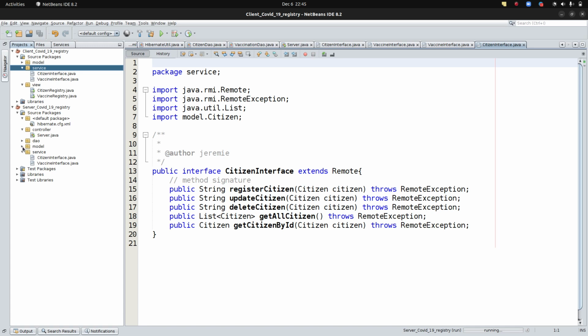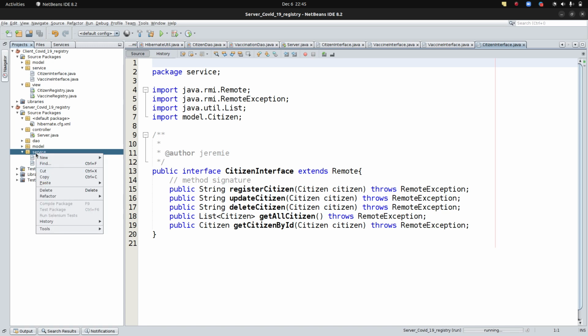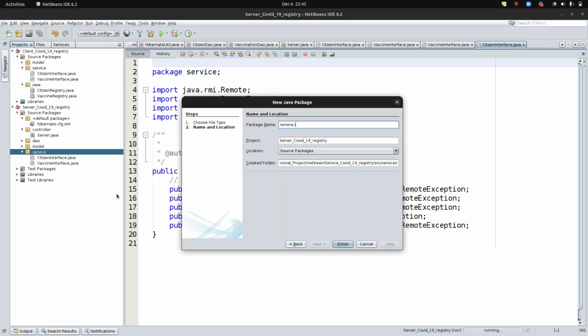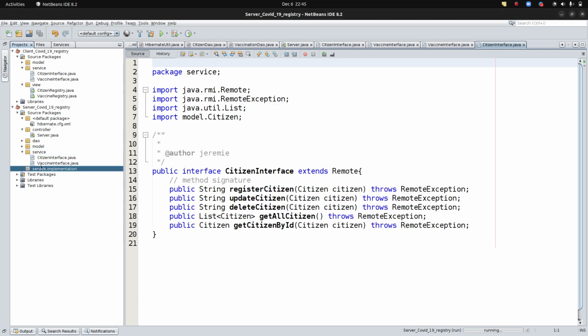So let us have an implementation class. Actually, they are found in another service. You can create a new package inside of the service called implementation. Then finish. You can see inside of the service I now have another package called implementation.